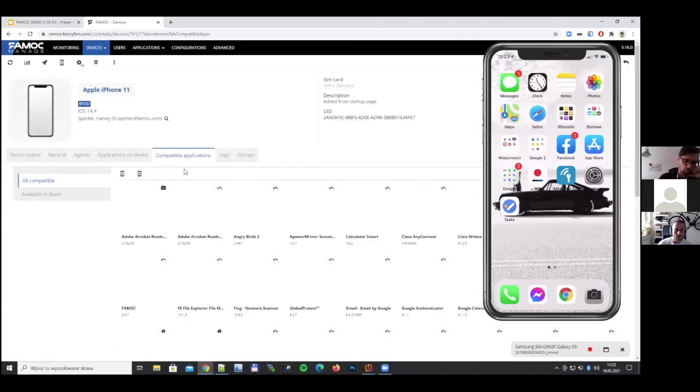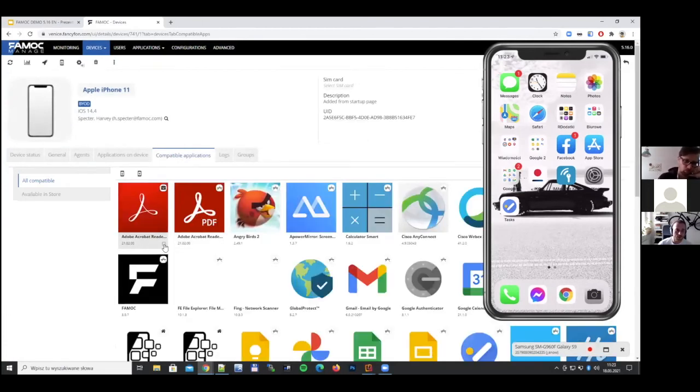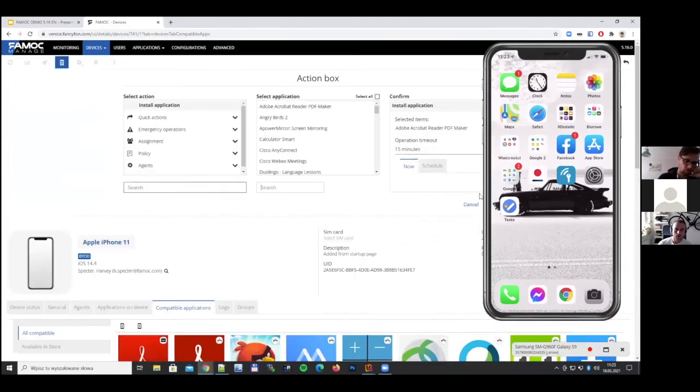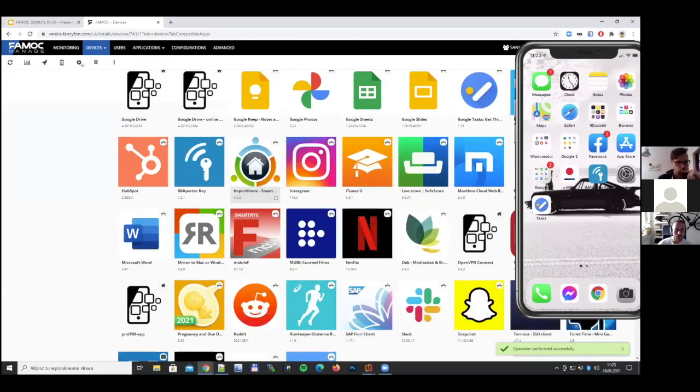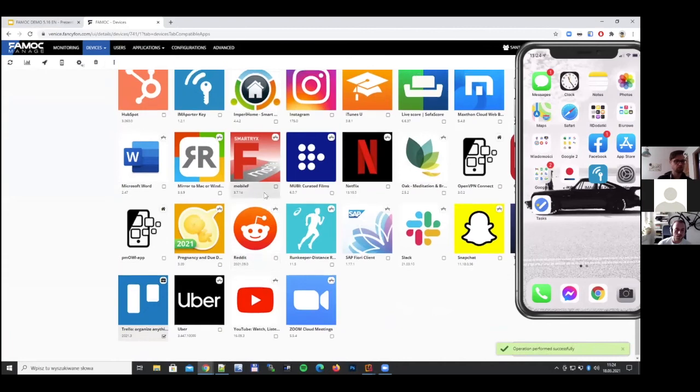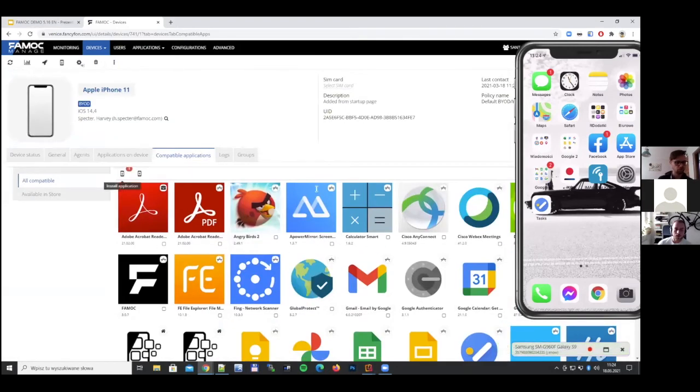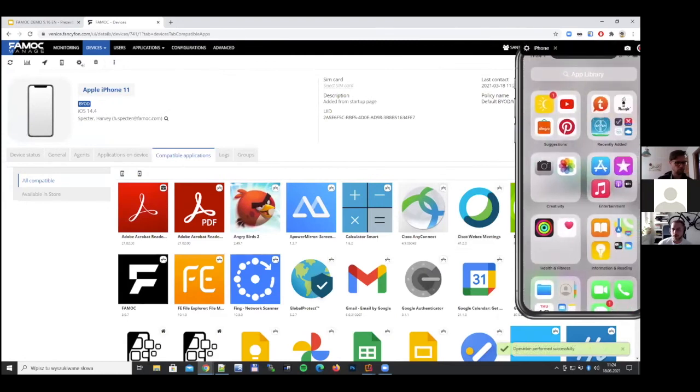Okay, what we added is the compatible applications. I will install some free applications that are crucial for work, for example Adobe PDF Reader and some kind of Trello application for managing tasks. Install and apply. I will get a notification on the mobile because it's not supervised mode.